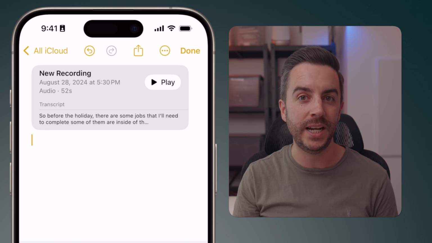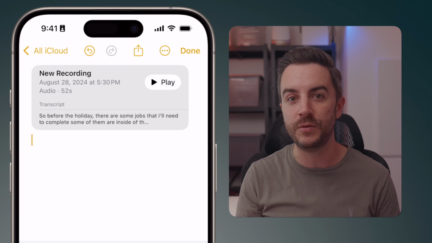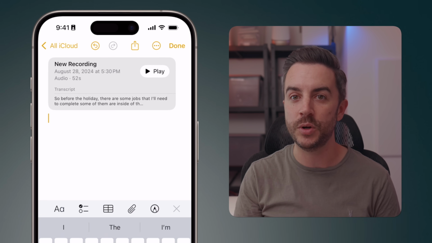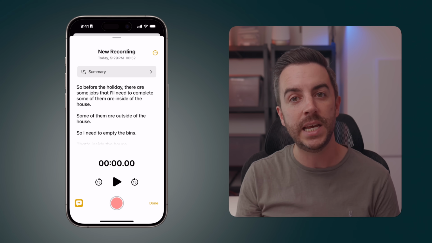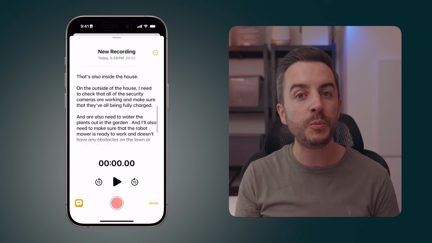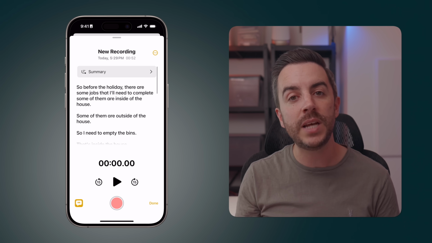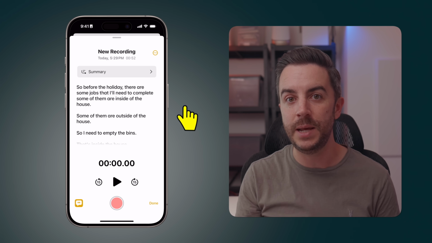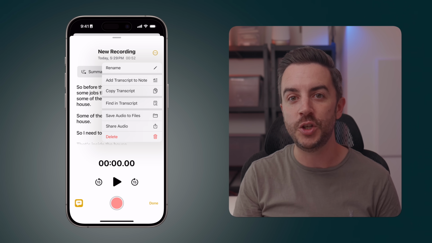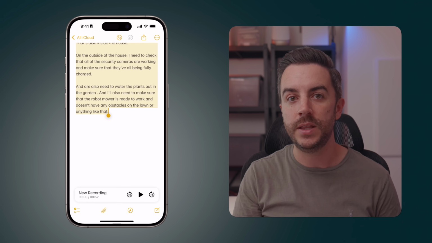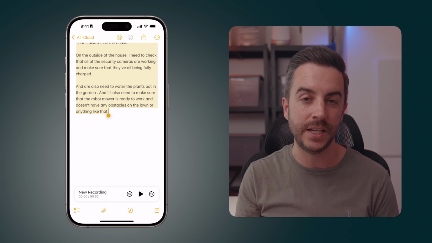But where this gets really impressive is when you combine the transcription function with Apple Intelligence. For instance, I created a voice recording of jobs that I need to complete before I go on holiday. Most people would use the voice recording feature to quickly capture ideas. When you tap into the summary, you can then tap on the ellipsis menu at the top of the screen and choose Add Transcript to Note. This will add the text transcript into the note that you are writing.